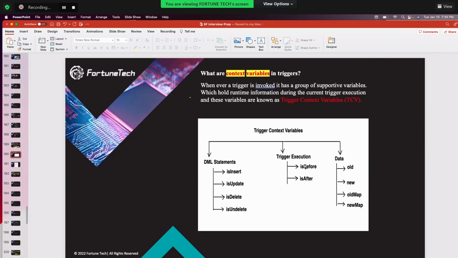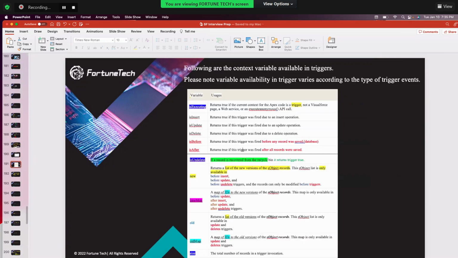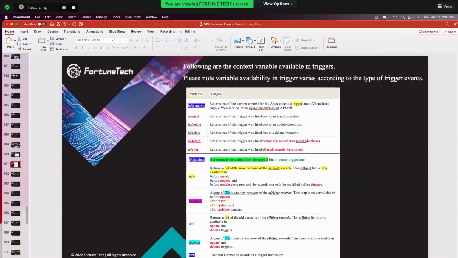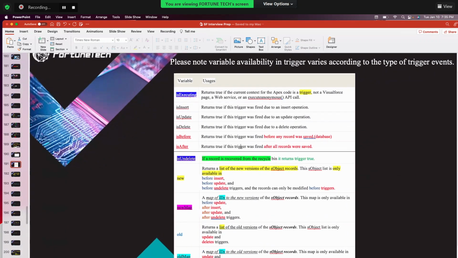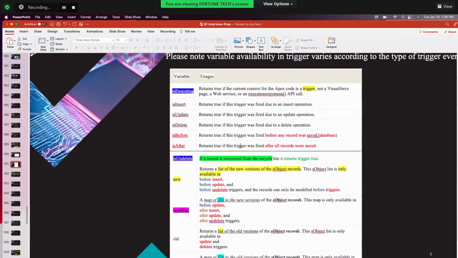Okay, so you guys already know before and after. You already know what insert, update, delete, and undelete operations are, but you are not familiar with these. So I just tried to fit everything on the same page. That's why I'm making it a little bit bigger.